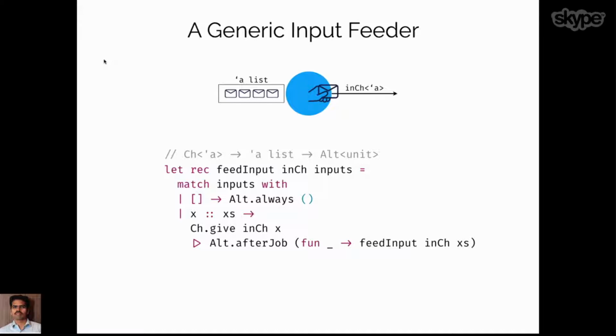And this is the only thing that this input feeder does. Now we have one abstraction to process the input, and after processing, it is going to return the output to the output channel. And this is on the input side, where it is going to get a list of something and feed it into the input channel.